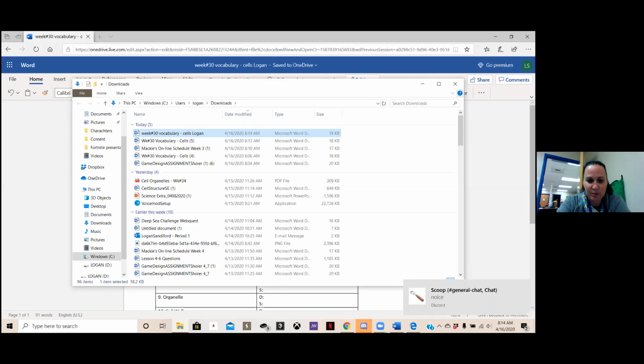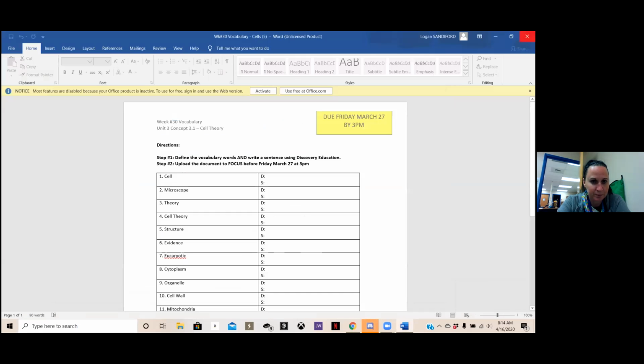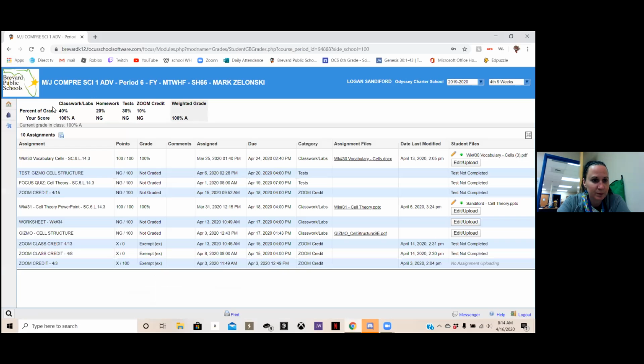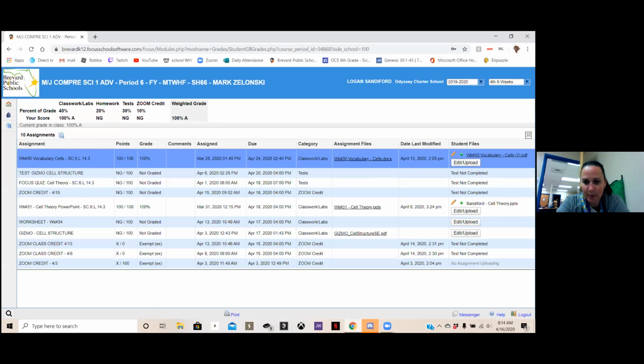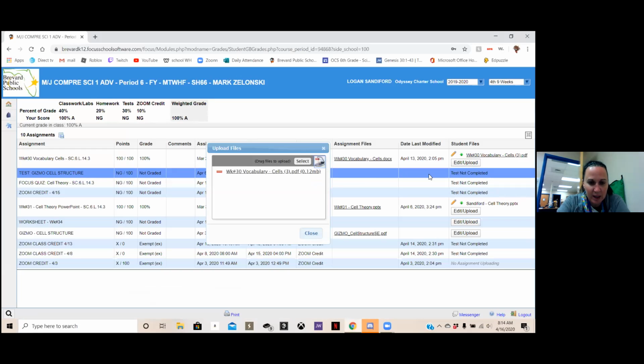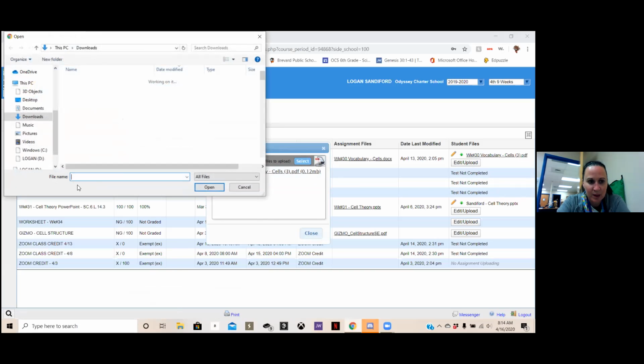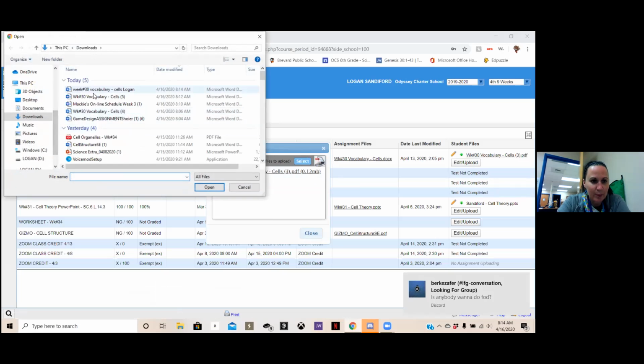your Focus portal. And click on all the way to the right. Do you see where it says Edit Upload? Click that. And go ahead and click Select. And you see at the very top where it has your name? That way you'll be able to find it very easily, the assignment with the one that has your answers. You would click that and then click Open.